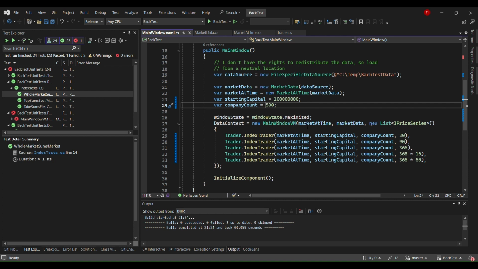And then we have the data context, which is a main window view model, and this just takes the market data and a list of IPriceSeries. So an IPriceSeries is anything that can generate a series of prices over time. The view model will step that on a day-by-day basis and then graph those prices on a daily basis. Nothing interesting in the view model part particularly.